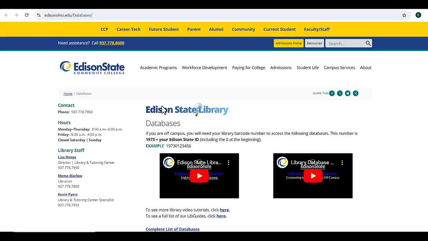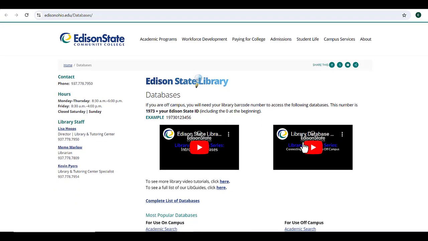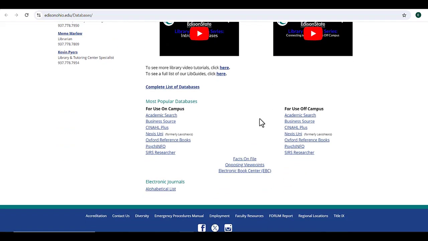And now you're on the library main database page. We have videos that show you how to access the different databases. In addition, we have the links to the databases. Here you can get a complete list of all the databases. Below here we have a list of our most popular databases, and these are for use on campus, and then these are for the use off campus.